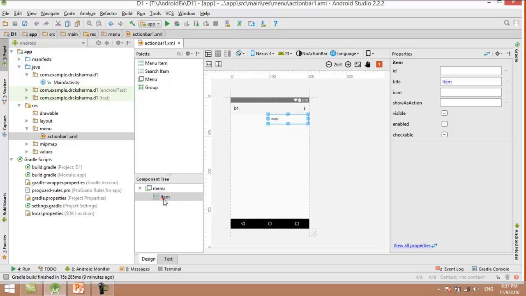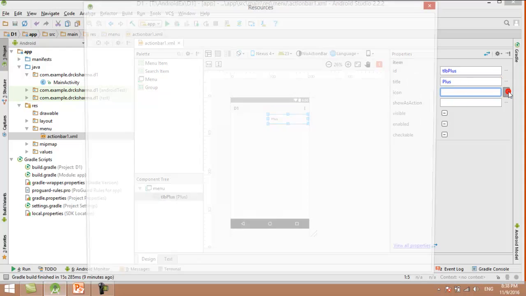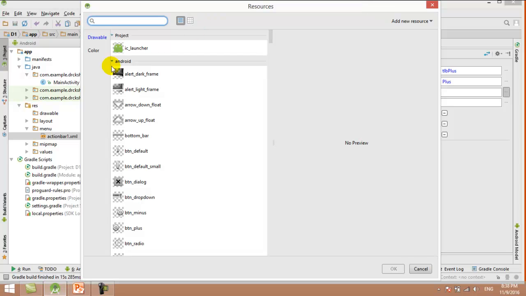Just click on item and set the following properties like ID. I set the ID property to toolbar plus, title plus, after that icon, click on browse. Here you can see the number of icon.